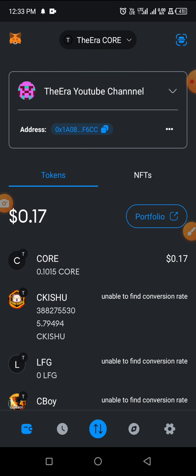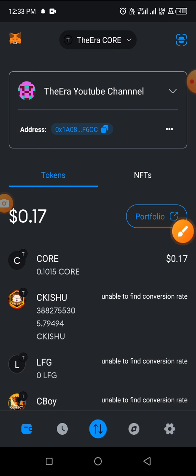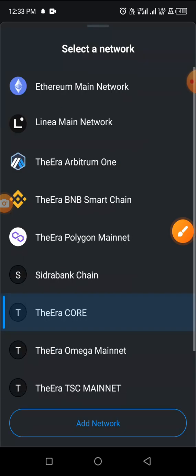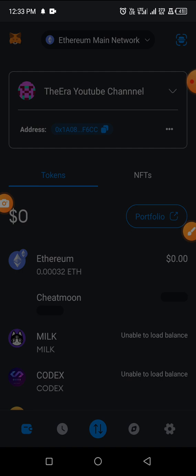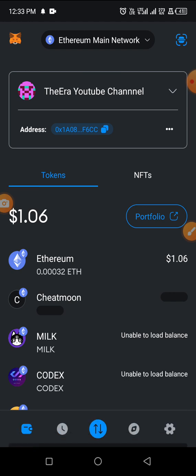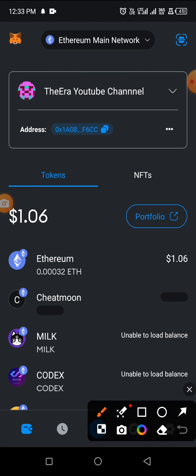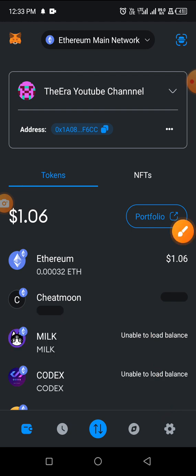So what you need to do is to come to settings. When you open your MetaMask, you'll find yourself in your Ethereum main network. That means if you just open MetaMask for the first time, you find yourself in Ethereum main network. So all you need to do is to come to your settings. This is your settings down here. So you click on your settings.